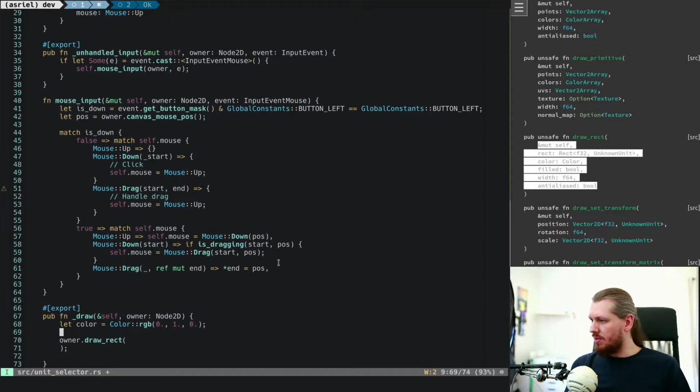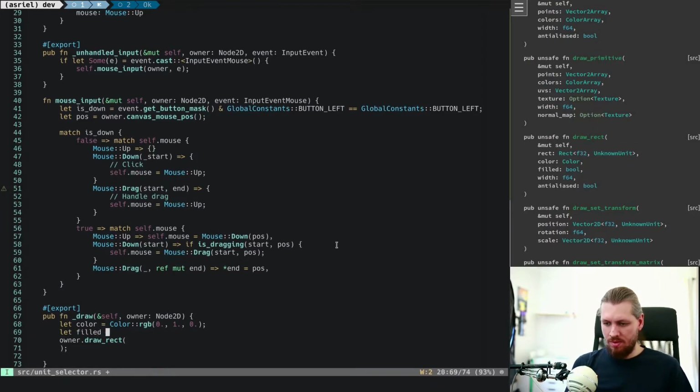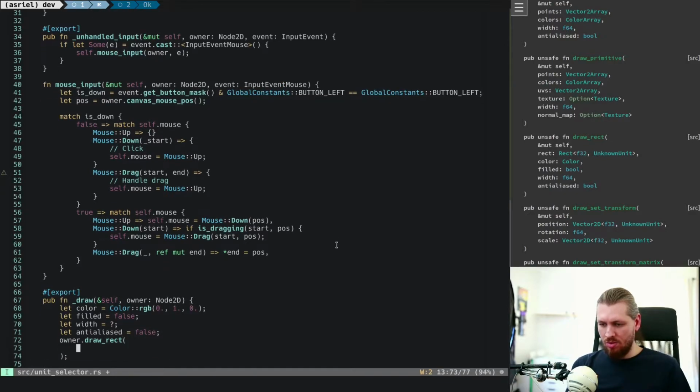And what else do we have? We have whether it's filled. Let me remove the highlight. Filled. We don't want to fill it. Width is going to be something, and let's not make it anti-aliased. Okay, so let's add all these things to color, filled, width, and anti-aliased. Okay, grand.